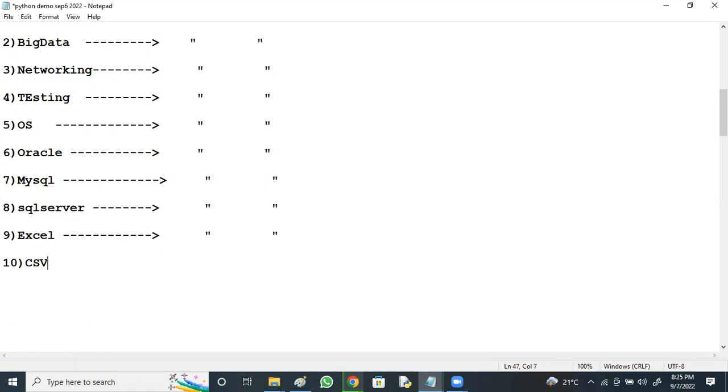For CSV files, for comma separated values files, any file format, Python is providing a module. The name of the module itself is csv for working with comma separated values, and even for key value pairs like JSON formats, the name of the module itself is json. So in this way, for every file format, Python provides a module.